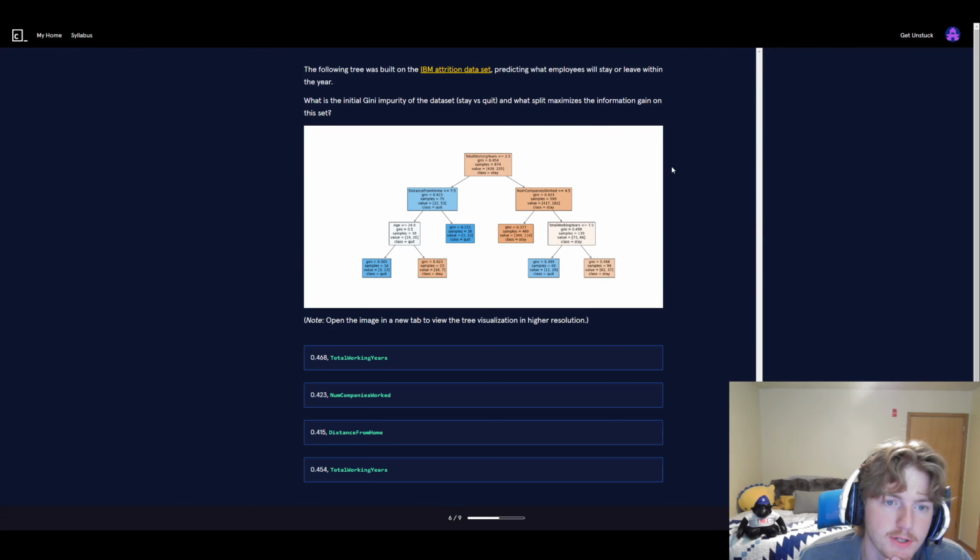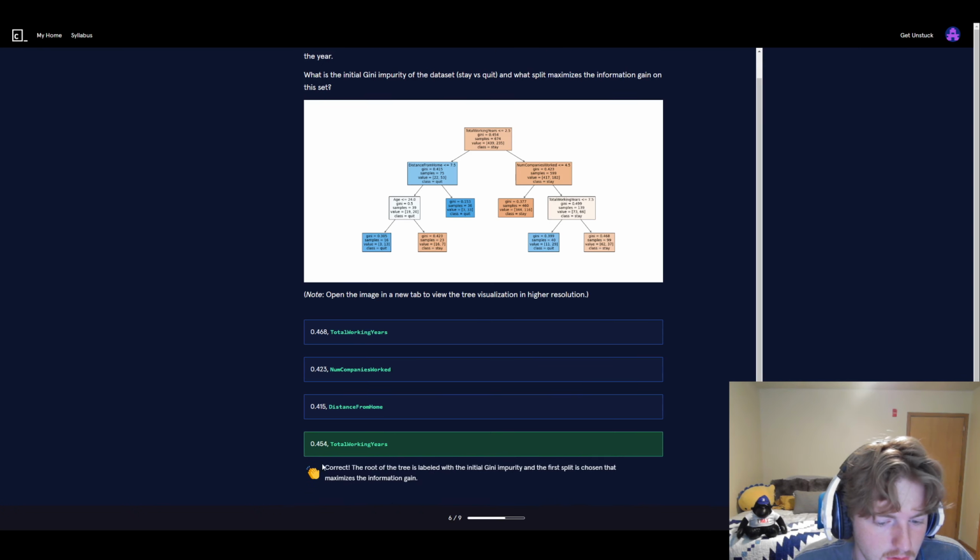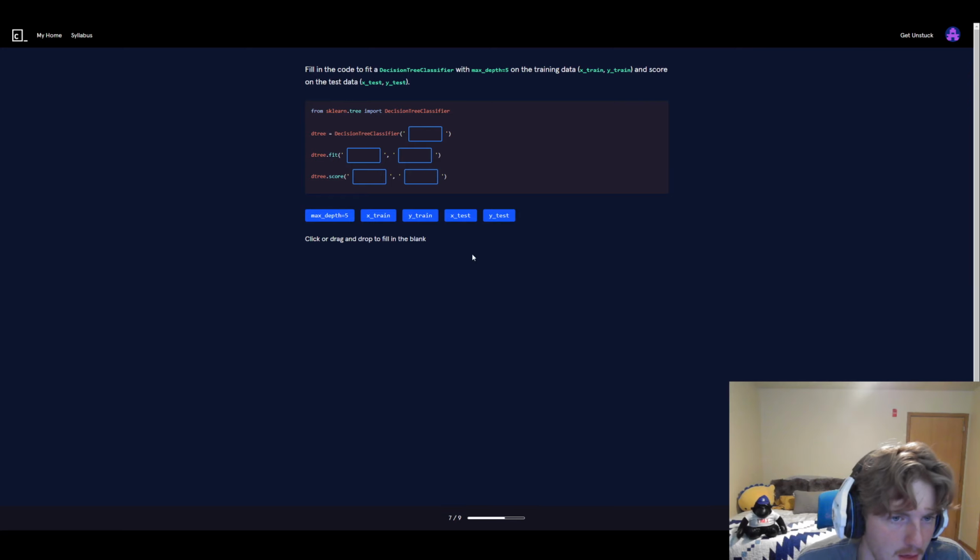The following tree was built on the IBM attrition dataset, predicting whether employees will stay or leave. What is the initial Gini impurity on the dataset, stay versus quit? So initial is, let's split to maximize the information gain on the set. It's the initial one, right? So total working years at this value, the root.